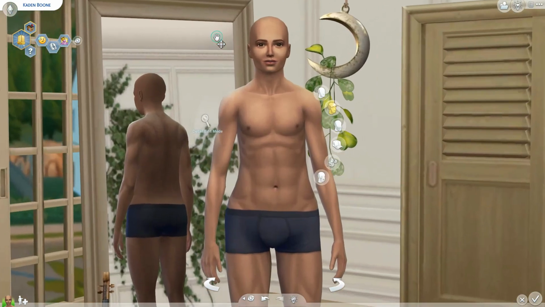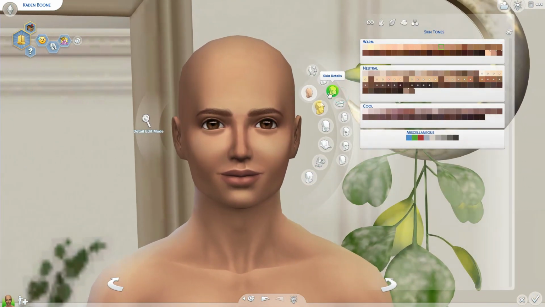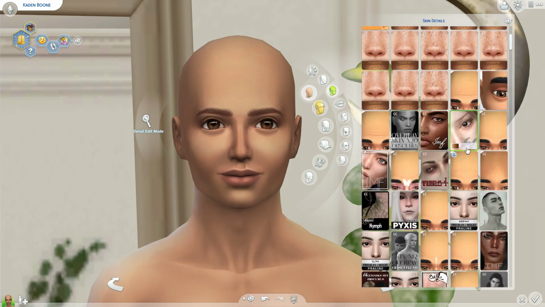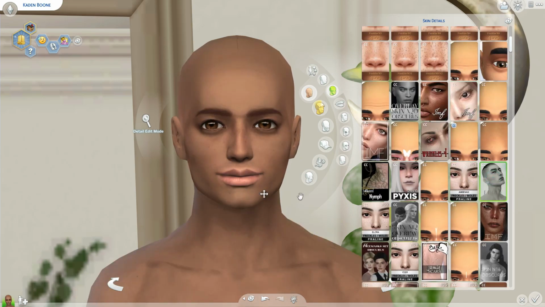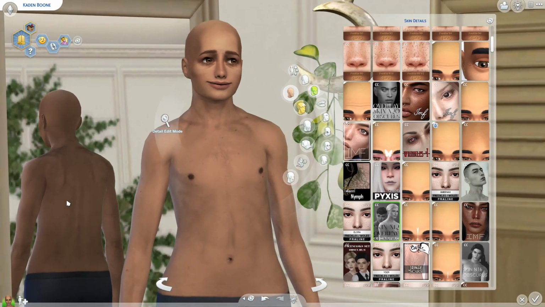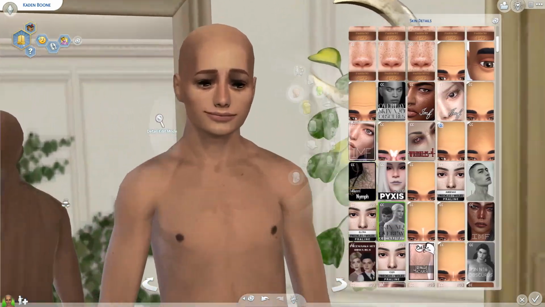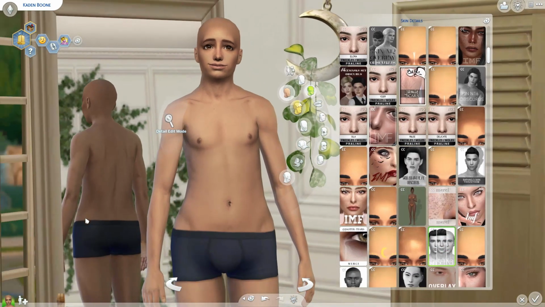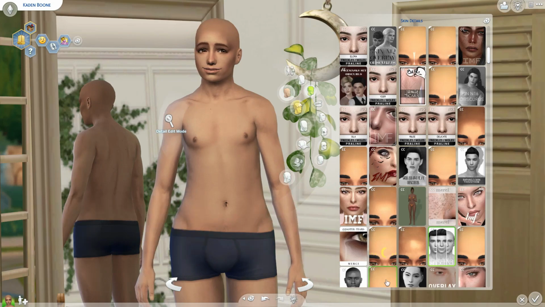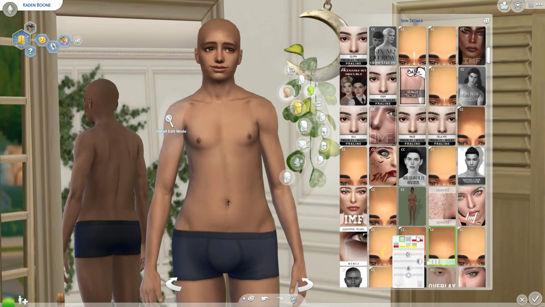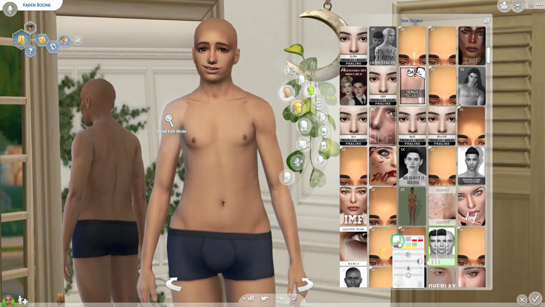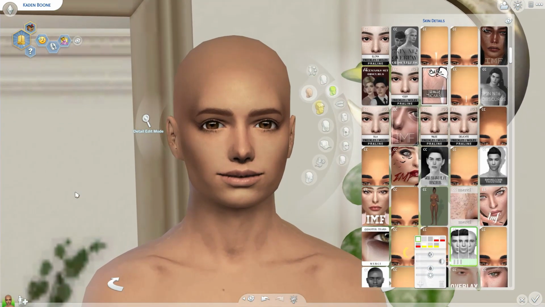But maybe we can fix this up with some skin details. We don't have any skin details in terms of vitiligo or freckles, so I won't be able to use those. But I can still put on some normal skin details that make it look a little bit better. So I'm just gonna try out a few of these and see which one fits best. I think this one actually does. Yeah, I think this one fits best. I don't want to do an elderly one. But this one definitely fits.